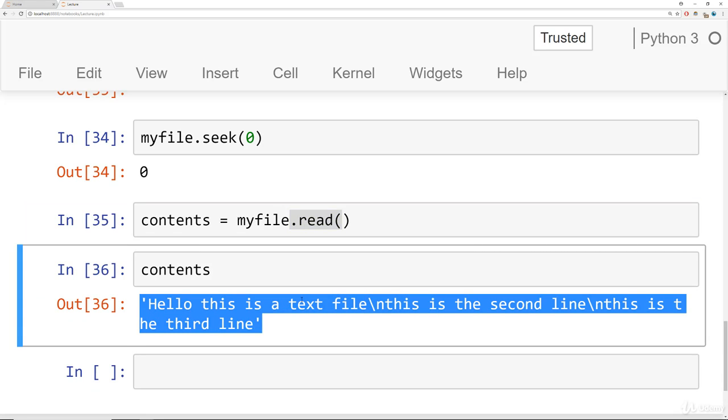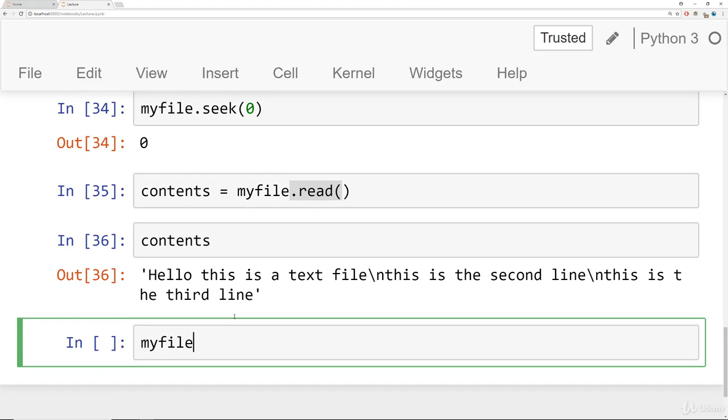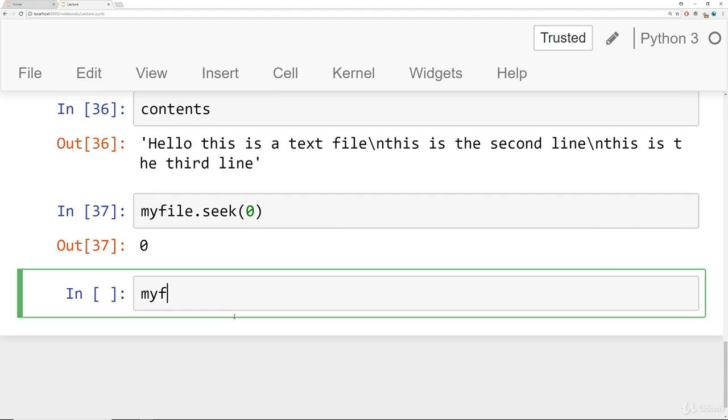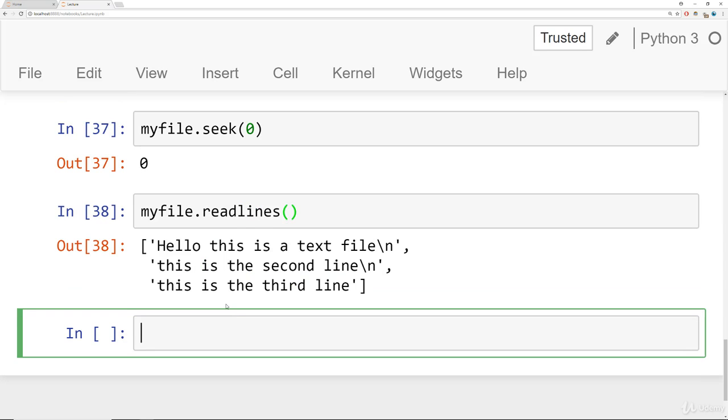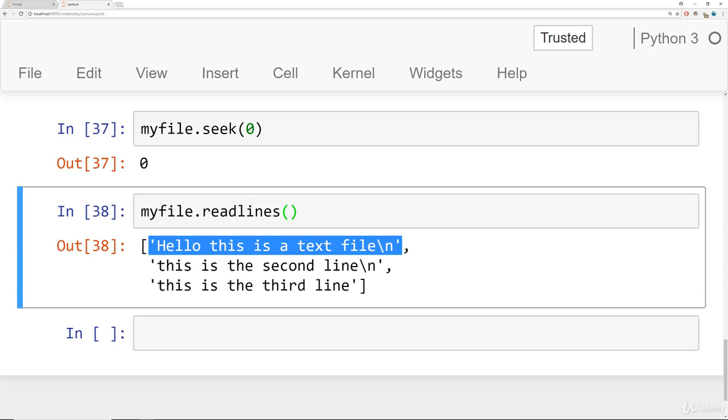Sometimes that's not really useful because you'd actually want to have a list where each single element in the list is one line in a string form of the actual text file. And to do that, it's actually quite simple. You can use the read lines method. So we're going to seek back to 0, and then say my file, read lines, and note what we get back here. Now we have each line as a separate object or element in this list.